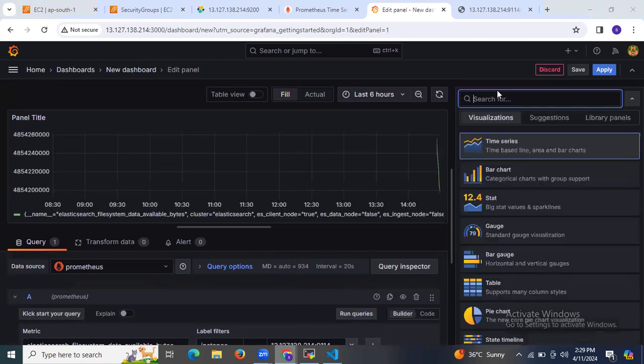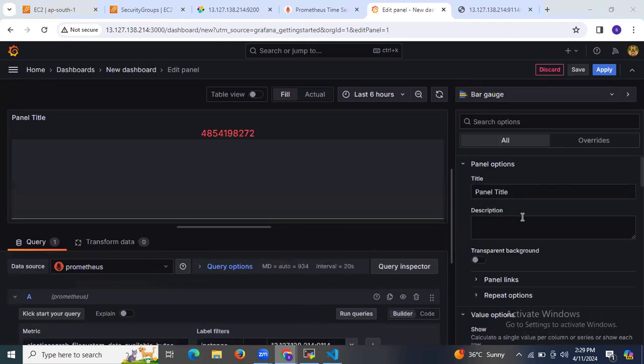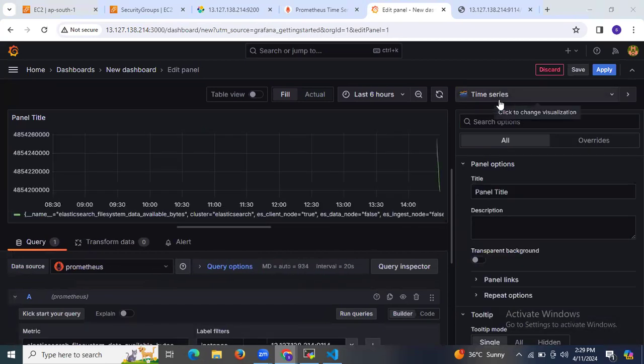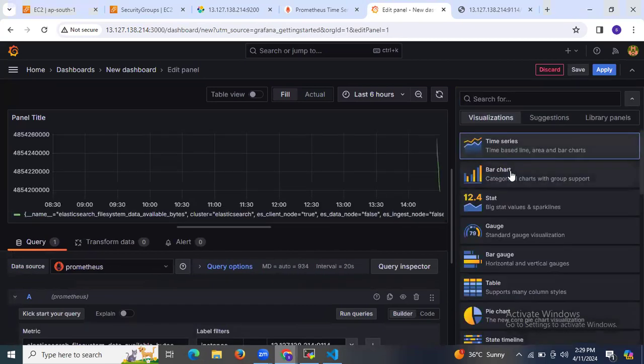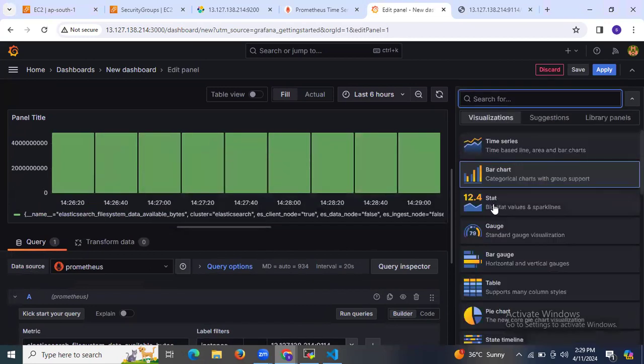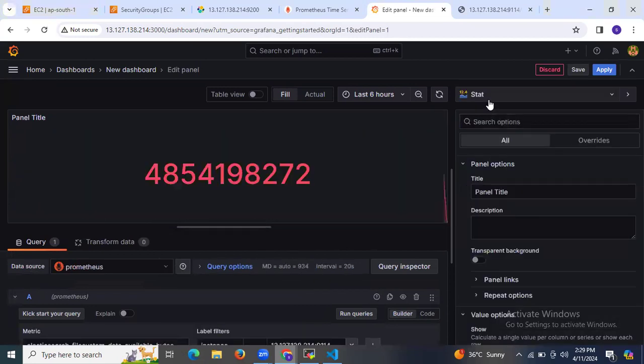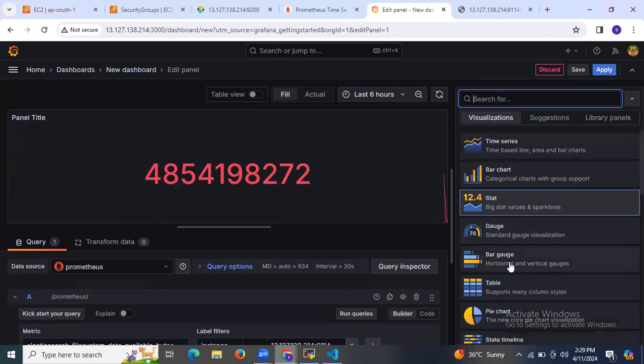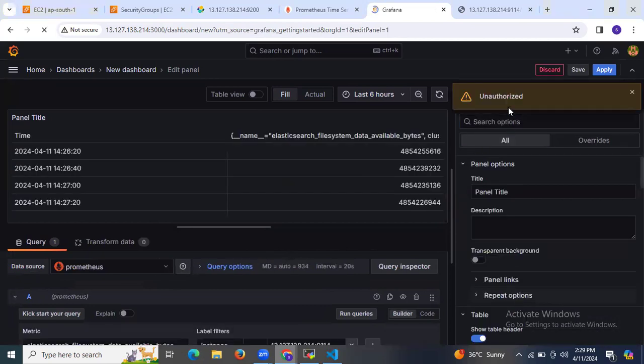If I click on this time series and click on the bar gauge, okay. This is the time series. This is the bar chart. Okay, as you can see, this is bar chart. If you want to change the stat, this is the stat. After that, table. If you want to check the table.